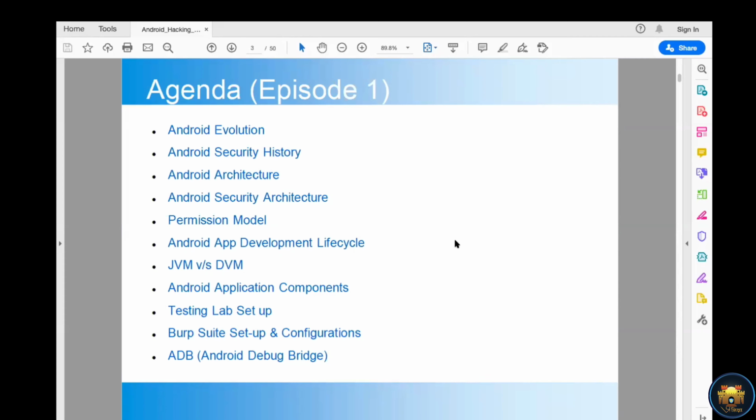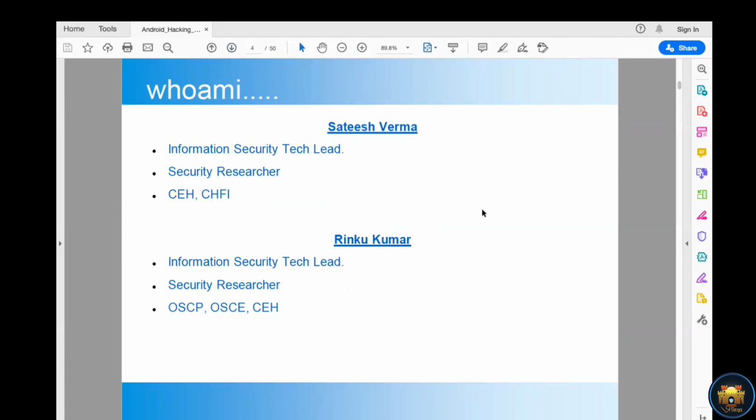And then we will be covering the Android application components, what all components are used in Android applications. Once this part is covered, we will cover setting up the security testing lab for Android. Once our lab setup is complete, we will start configuring the Burp Suite tool and its configuration, and then we will be talking about ADB. Moving to the next slide.